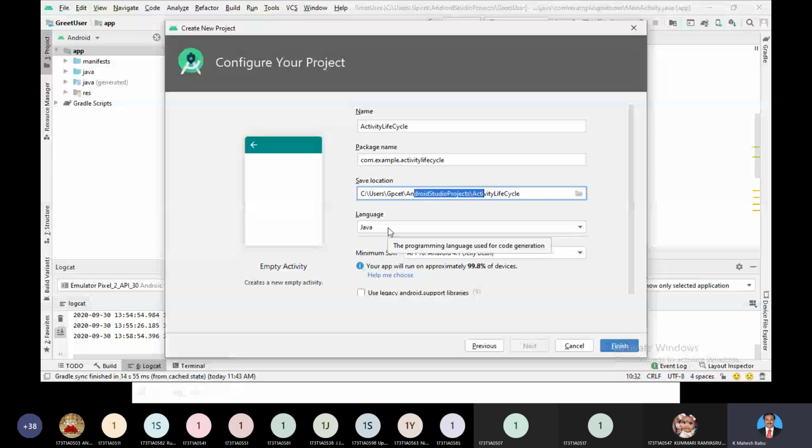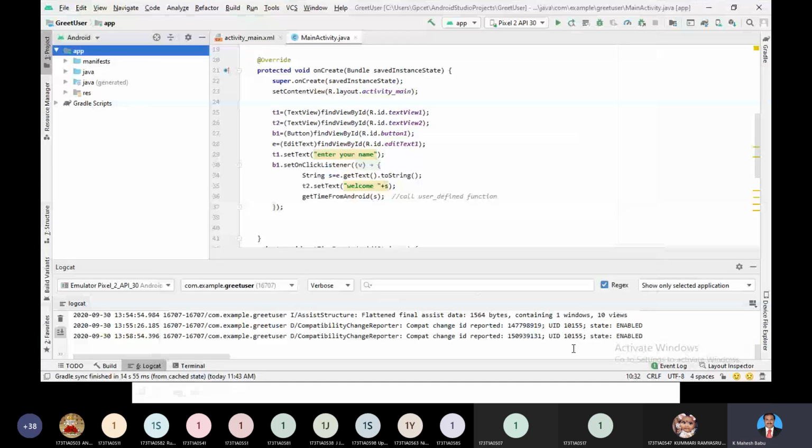And maintain the minimum SDK. 4.1 Jelly Bean is the minimum SDK, API 16, and I am proceeding with the same. Once it is done, we get something like this. So this is an application, and it shows all the information.